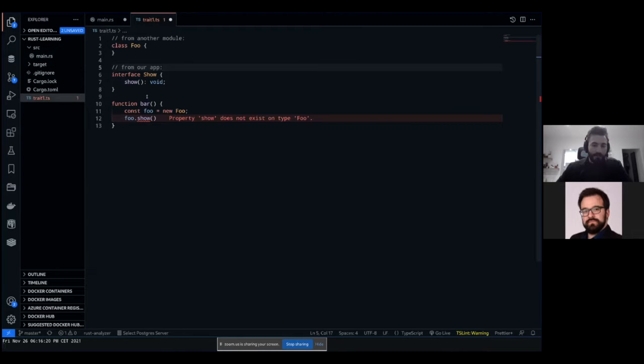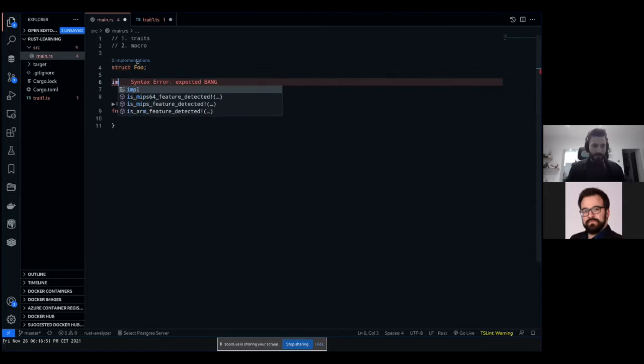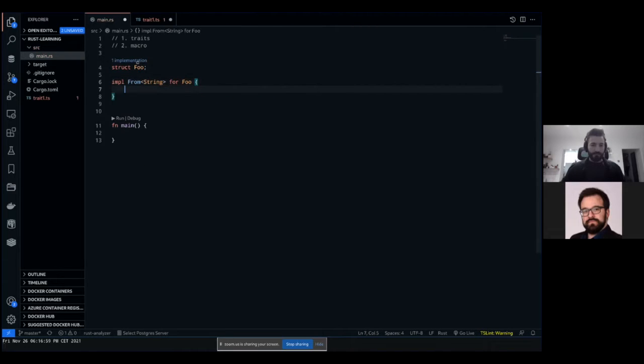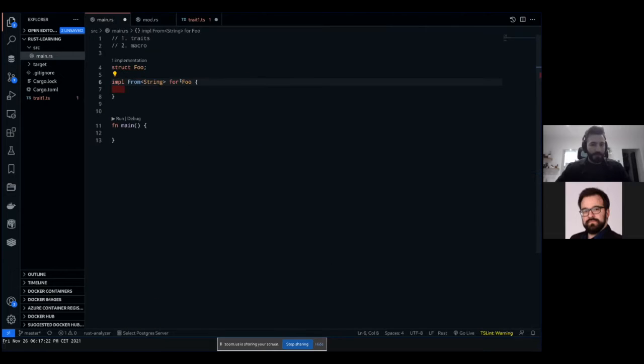TypeScript and Rust both have generics. There is, for example, the From trait that is coming from the standard library. Let's just quickly make a struct again, Foo, and implement From<String> for Foo. And this is a trait which I can open and show you the implementation. This has a generic type parameter T that will be used for converting from a type T to another type, which in our case is Foo.